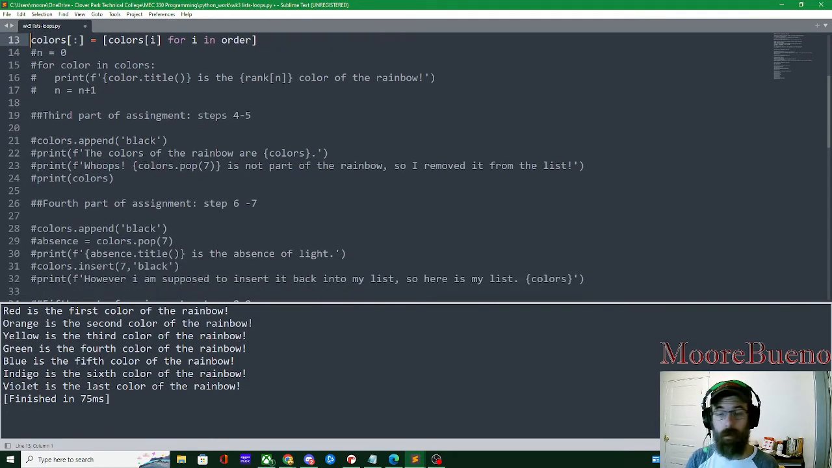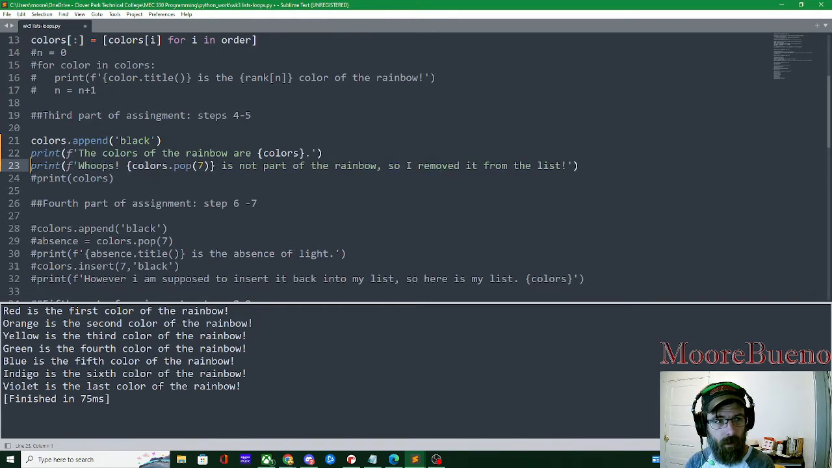So for the third portion, steps 4 and 5, add an element to your list using an appropriate method, and then remove an element using an appropriate method. We are going to add black, and then we're going to print that with the sentence, and then we're going to remove it using the pop, and then we're going to print the original list showing that it was actually removed from the list.